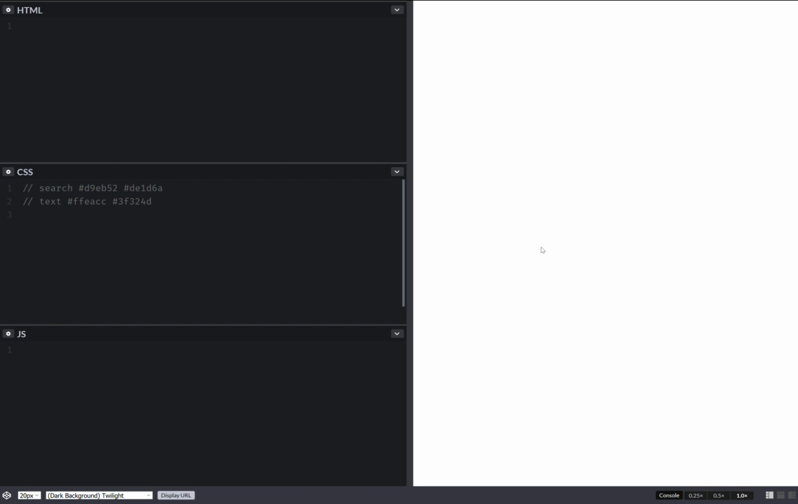So let's get started. First off, we have an input. This is going to have an ID, search button, let's say, and it's going to be a checkbox. Now we take this ID and we use it for a label. So label, show search bar.